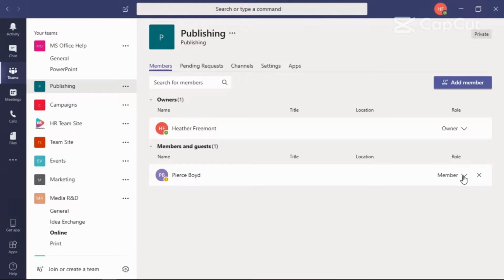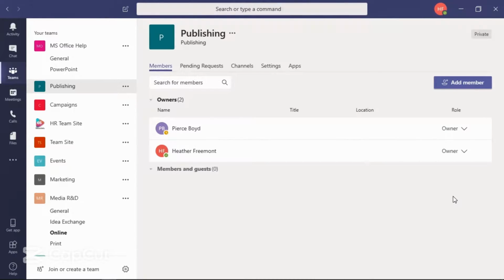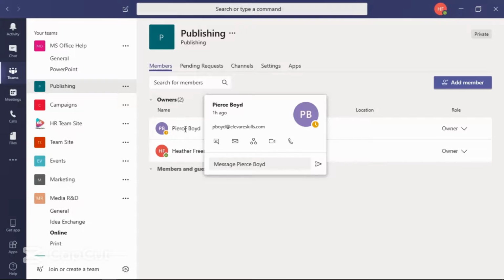And earlier in this course, when a new team was created, we looked at how you can add members and then elevate that role from Member to Owner. Let's go ahead and make the change here. We're going to make Pierce an owner of this publishing team. Now you'll see that Pierce no longer resides in that members and guests section. He's been moved up here to the owners section.